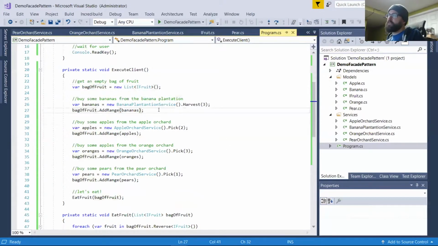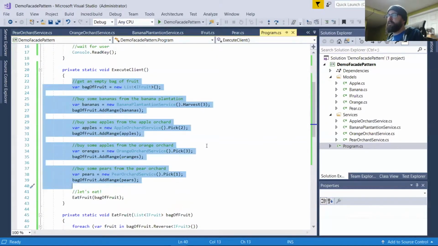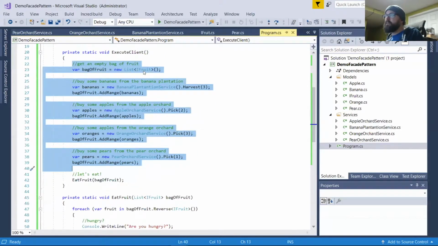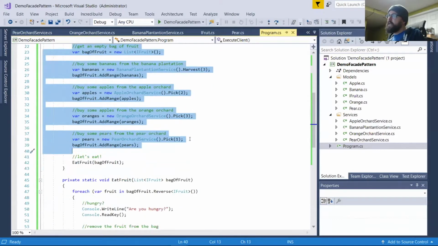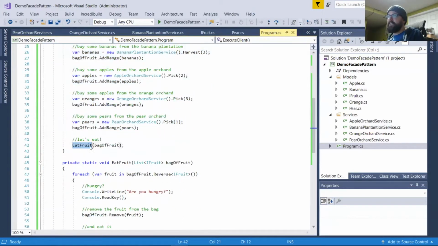So once again, I'm going to go ahead and add some bananas to my bag of fruit, my apples to the bag of fruit, and oranges, and then pears. And as you can see, it takes a good amount of code to fill up my bag of fruit with a variety of fruit types. And once I have that bag of fruit, then I want to go ahead and eat that fruit.